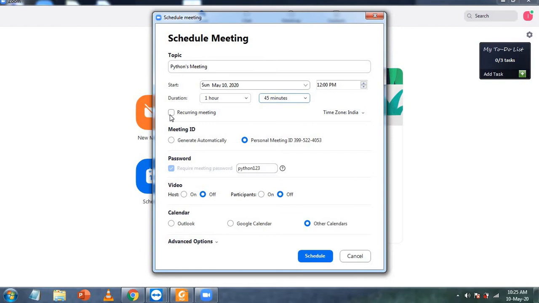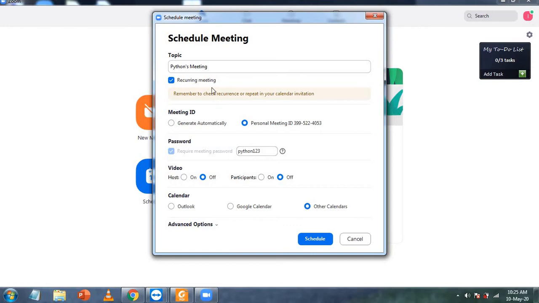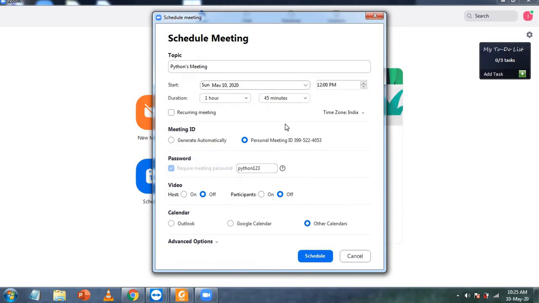And a recurring meeting means that every day the same link will be there, and every day at this particular time they can join with the same particular link. You need not create it again and again on a daily basis. If you choose recurring, then this invitation will repeat. Remember to check the recurrence or repeat in your calendar invitation. Fine. So I'm not doing it for many times. I'm doing it for just one, for today itself.